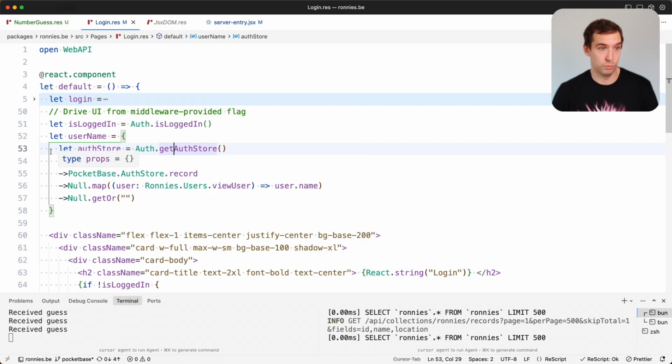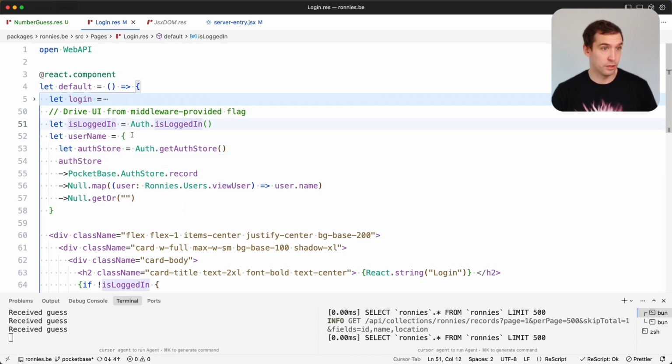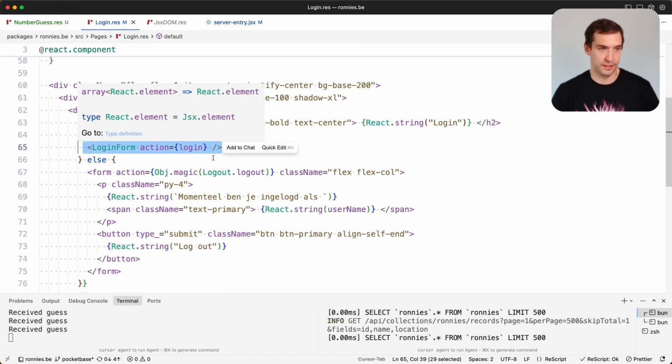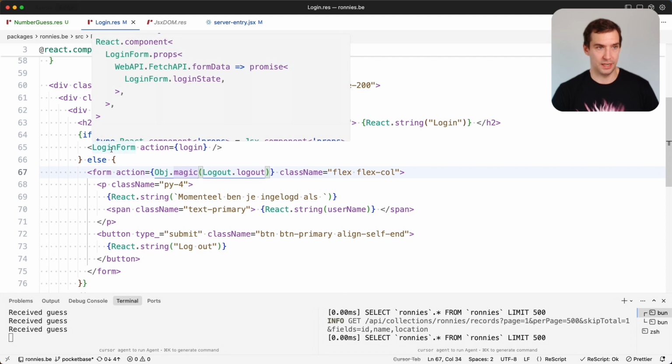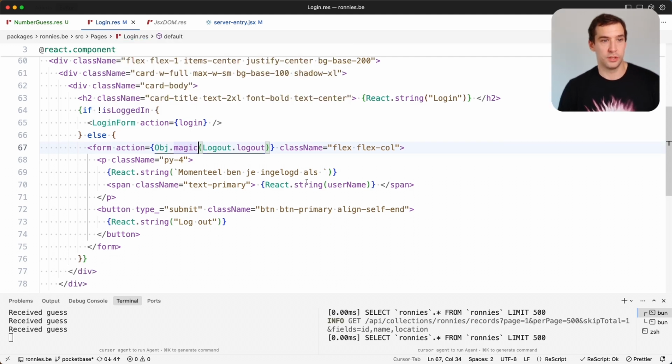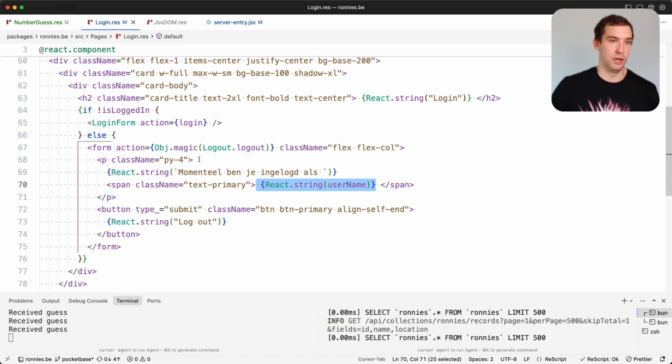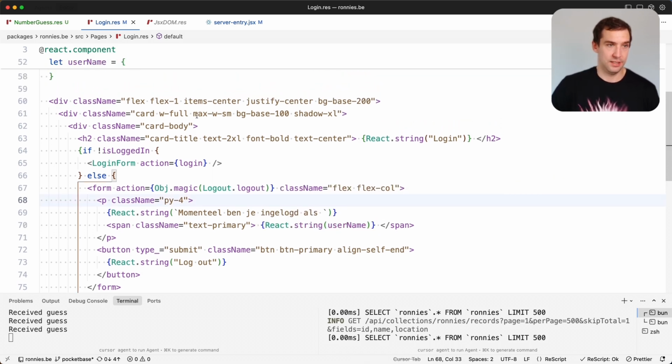So in this case, we actually have an auth store. We are also just having derived state, which is our login, and if you are not logged in, we're going to use the login form. The login form is going to be a client component, or otherwise we're just going to do a form where we have this log out action where we're just going to show you, hey, you're currently logged in as this username. Do you want to log out? Log out is in its separate page.